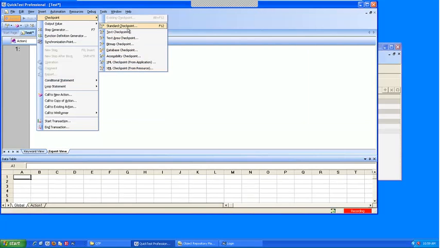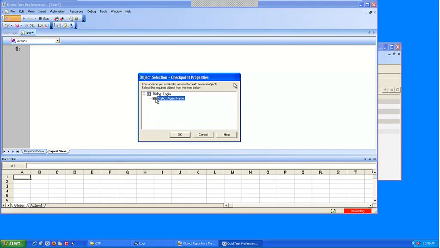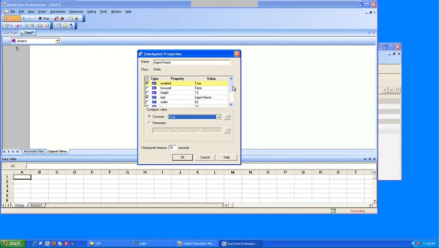Now I'm going to click a standard checkpoint. Now I'm going to say what I want to check here. I want to check whether the agent name appears. I'll say okay. Now this is the checkpoint properties window. What do you want to check? I want to check whether this particular field is enabled and the text is agent name. You don't want enabled or disabled, so I will just remove that and leave only this particular value, text equal to agent name. If I have a value in my data table, I can take it from the data table here. Now I wanted to see what is the constant value.